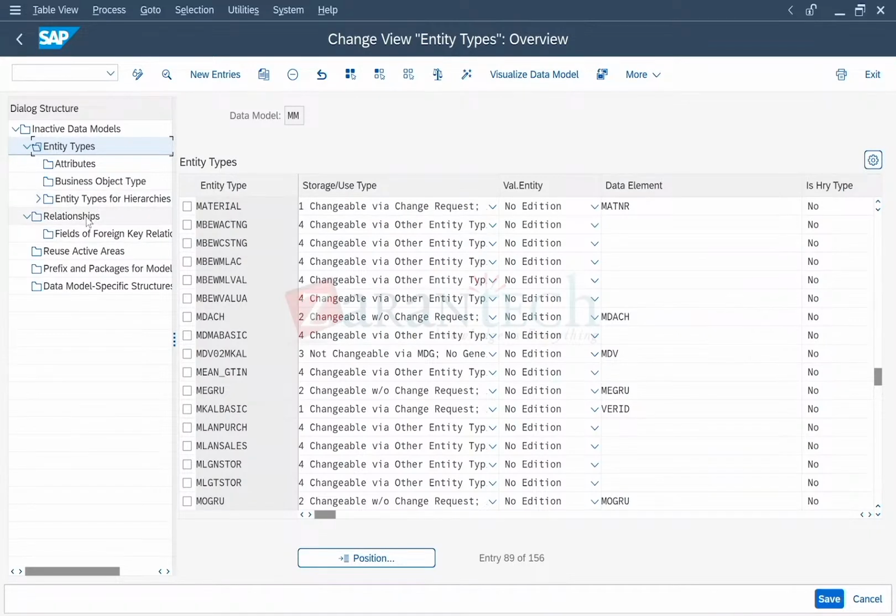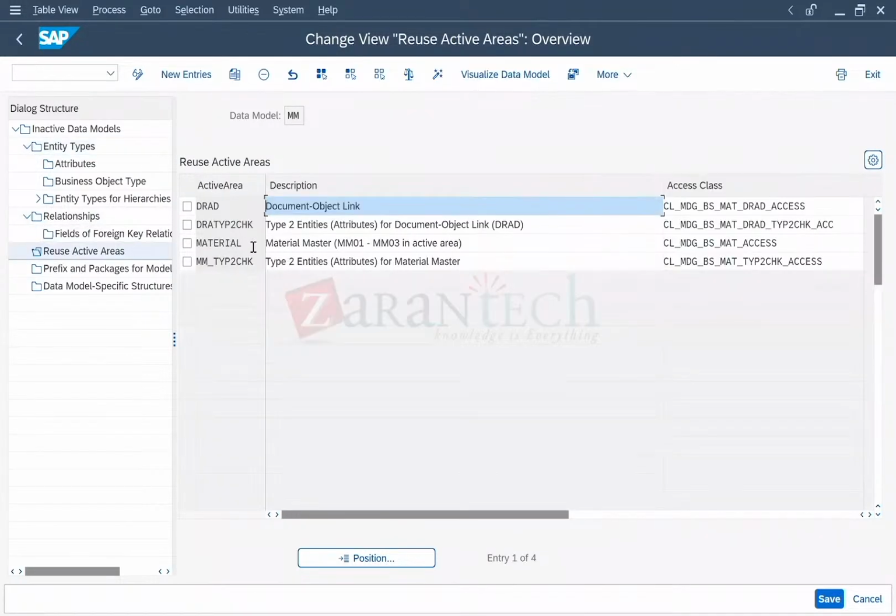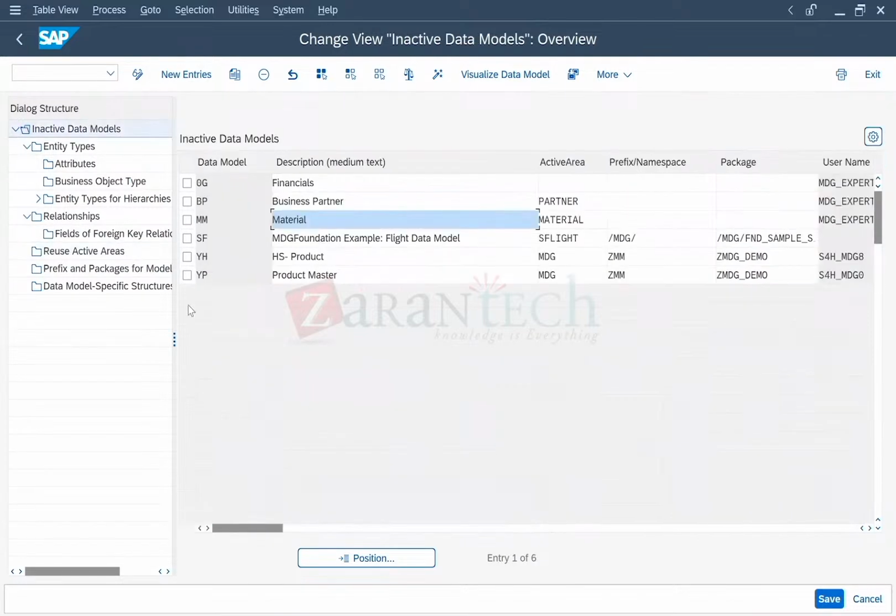Then we also discussed relationships, and we also discussed reuse active areas. For reuse mode, you need to create a custom access class, and that access class you can link with some free text active area, and this active area will be linked at your data model level, if you want to build a reuse mode. For the standard, SAP has already provided the active areas and access classes. For the custom one, we need to create our own access classes.